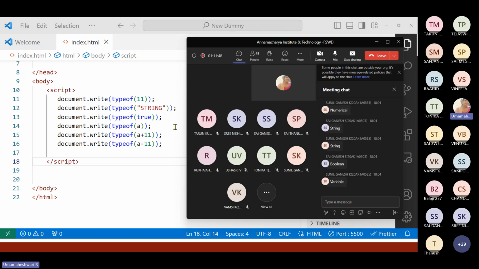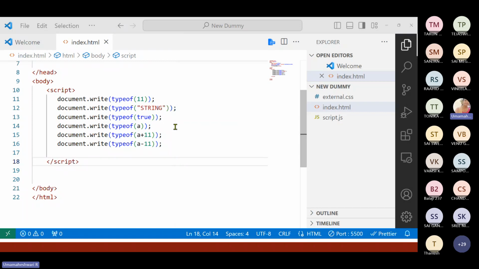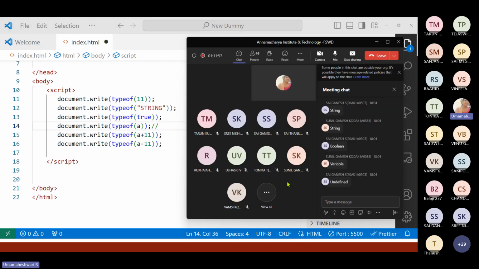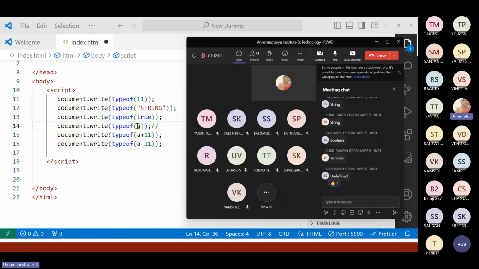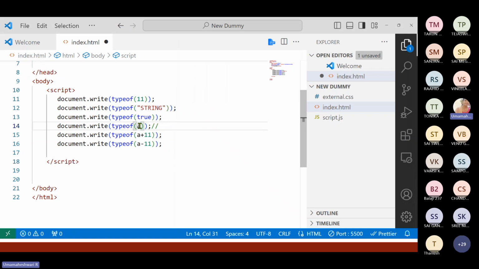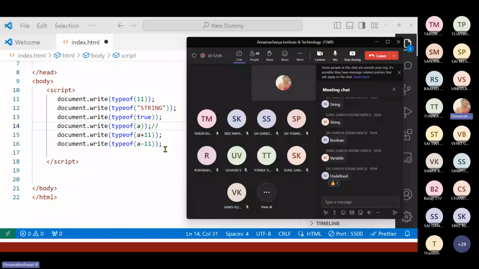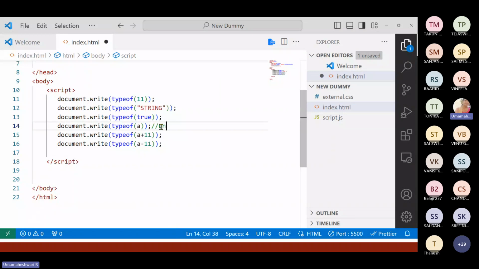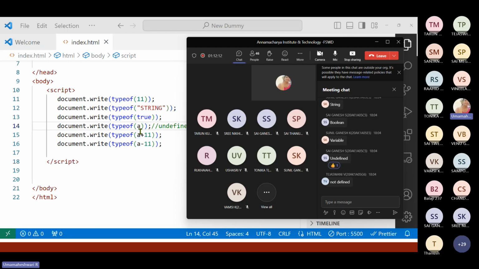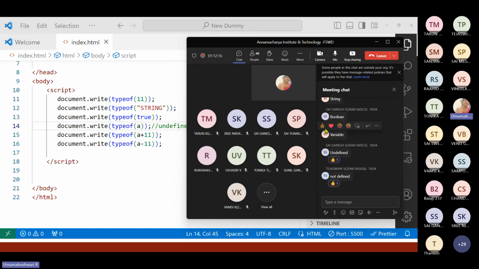Next for this one, typeof A. So this is going to be one data type. Yes, exactly, Sai Ganesh, you're right. It is undefined because I didn't define any value for this variable. Clear? That's why the data type is called undefined. And what will be the value for the next one? Yes, great, Tejashwini, and Sunil also tried. Good.